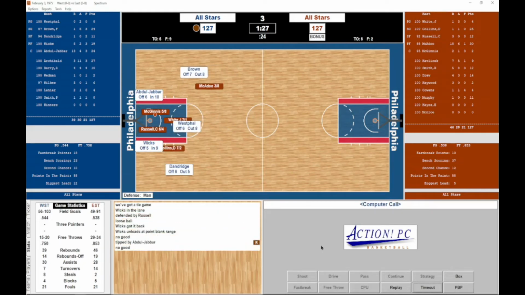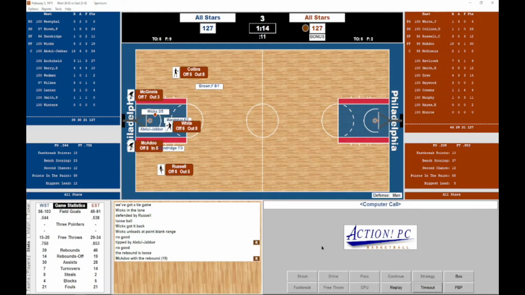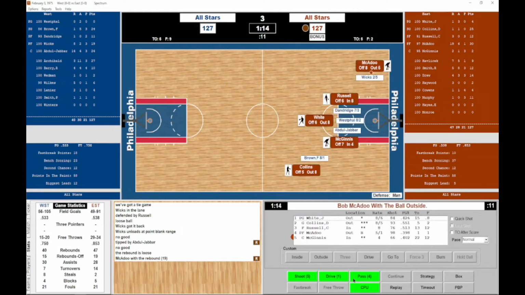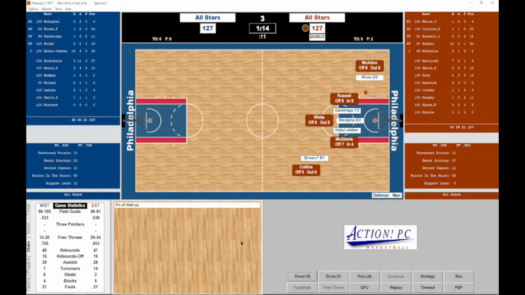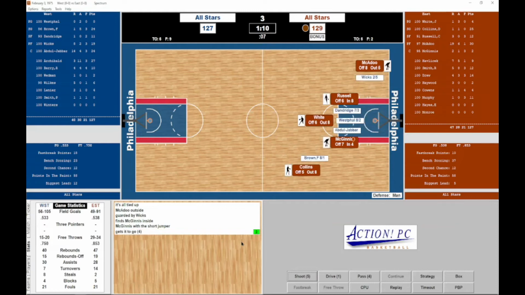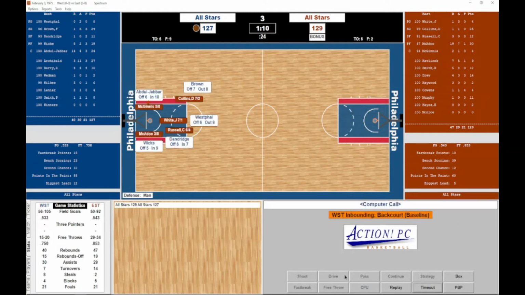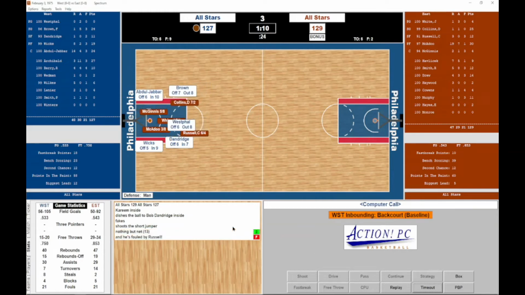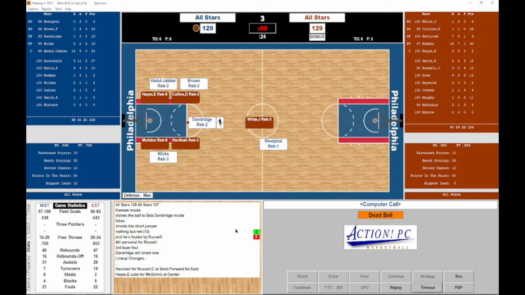Wicks? No. Rebound Kareem. Ball loose. It's going to go to McAdoo with his 19th board of the game. McGinnis. Another basket. 129, 127. We have 1:10 left to play. Back the other way. It is going to be Russell who's fouled. It was Bob Dandridge who got the basket. Third team foul.